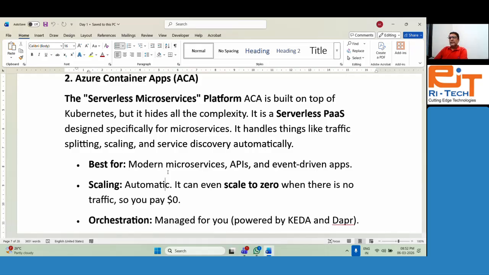Now, Azure Container Apps is also called serverless microservices. A few people call it serverless microservices. So when we say serverless microservices, it's nothing but Azure Container Apps, ACA. ACA is built on top of Kubernetes, but it hides all the complexity. It is a serverless PaaS designed specifically for microservices. It handles things like traffic splitting, scaling, and service discovery automatically.